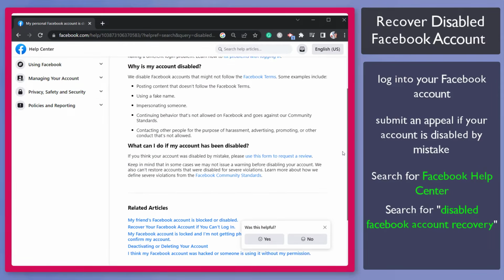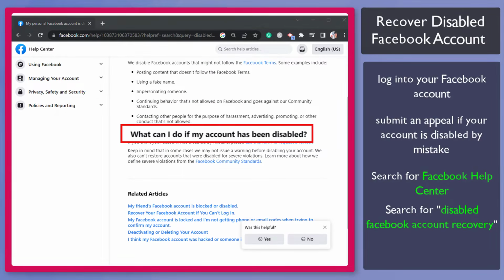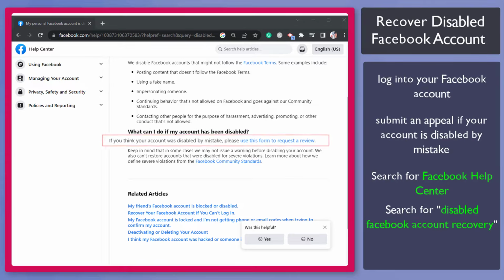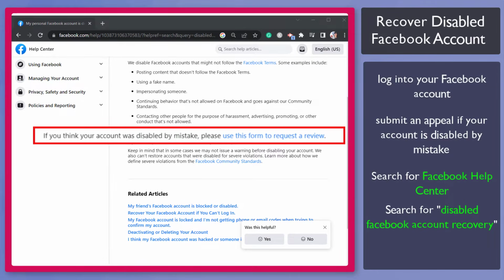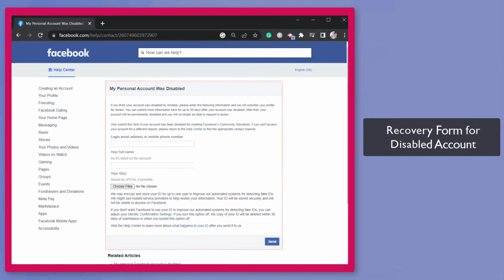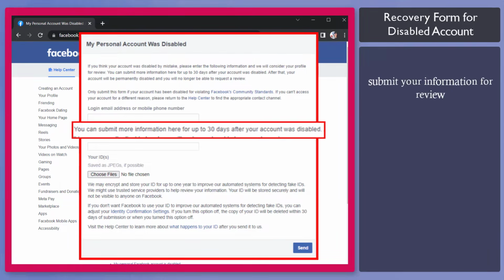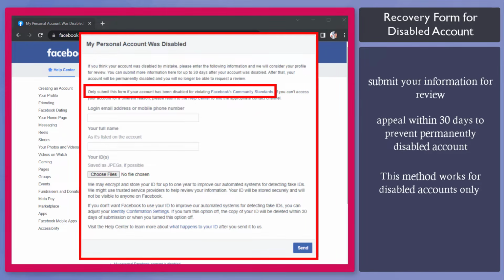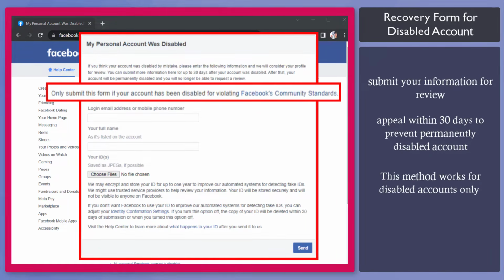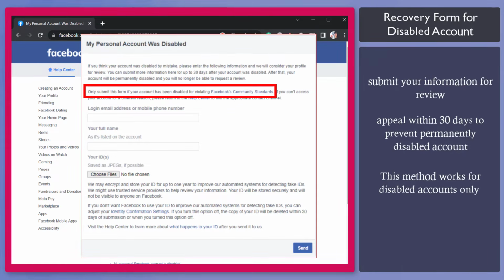Scroll down and look for What can I do if my account has been disabled. The first line shows you where you can access a link if your account is disabled by mistake. Now this is the recovery form for your disabled account. You need to submit your information here. Within 30 days after your account was disabled, you can submit more information for your disabled account. Take note that this form should be submitted if your account has been disabled for violating Facebook's community standards.